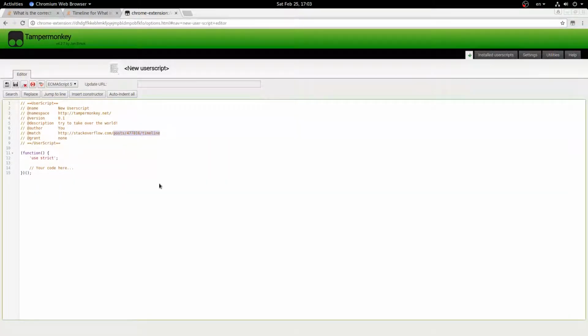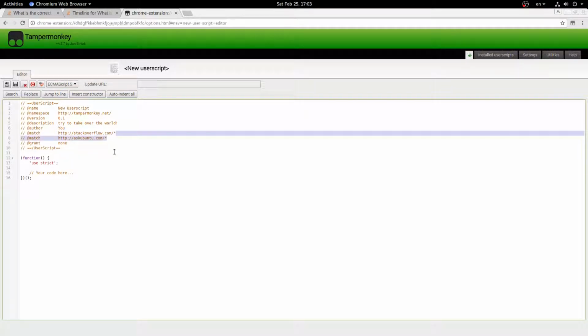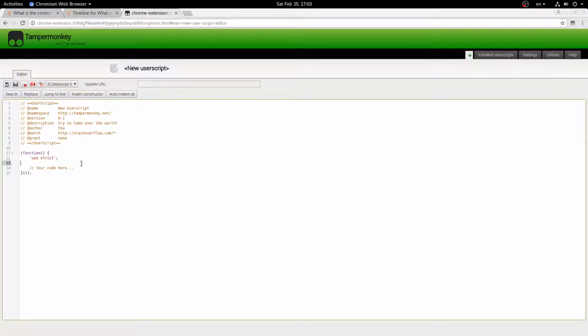So this user script is going to run on StackOverflow.com, and it will work on just about any other StackExchange site, but I'm just going to leave it at StackOverflow.com. Otherwise, you can copy and paste this for like Ask Ubuntu as well. It'll work. Okay, but enough of that. Let's get to coding.